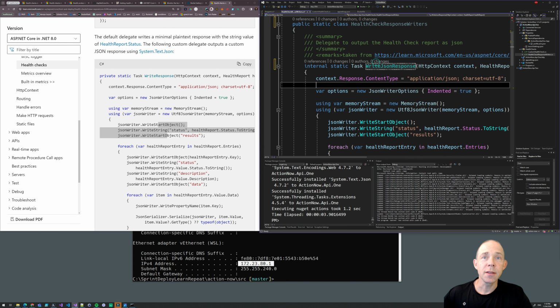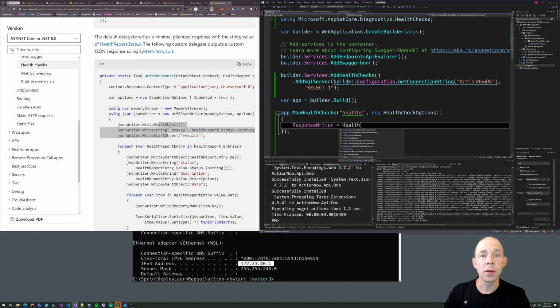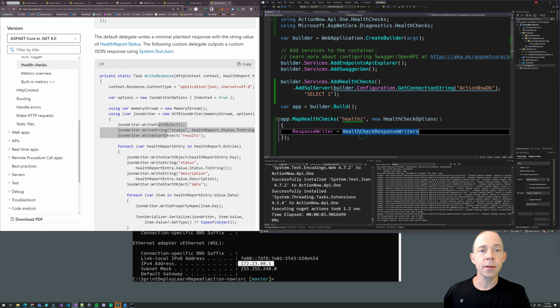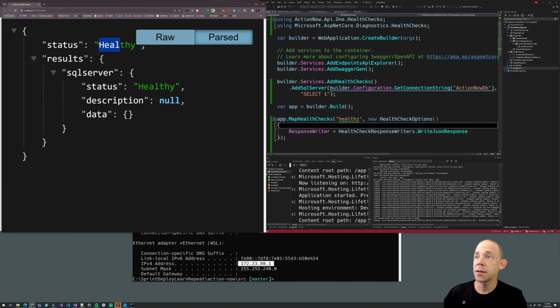And the difference is, let's go and set that as our response writer. So health check response writers, write JSON response. Now let's see what this looks like. Okay, much better. So we've got status of healthy. We can see that there's a SQL Server result. The SQL Server is healthy.